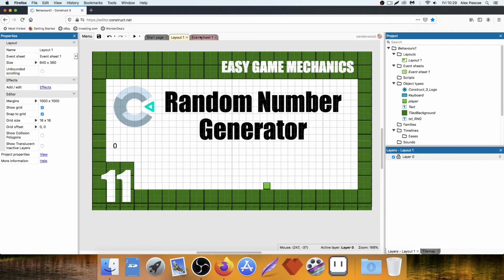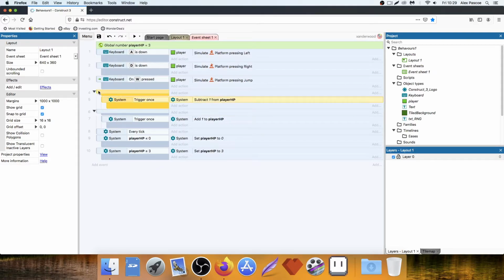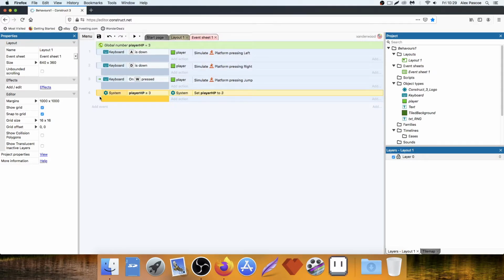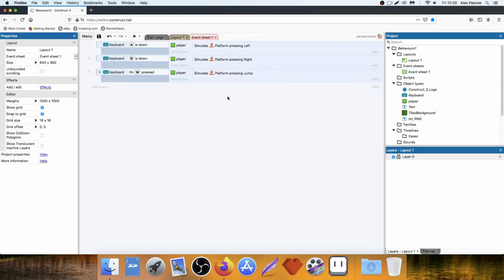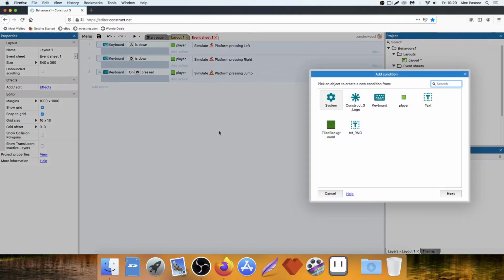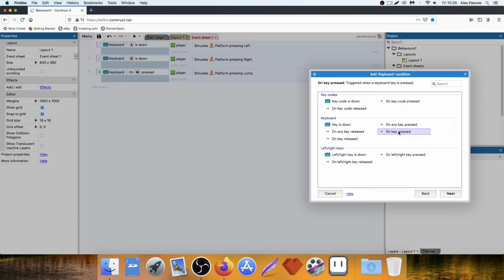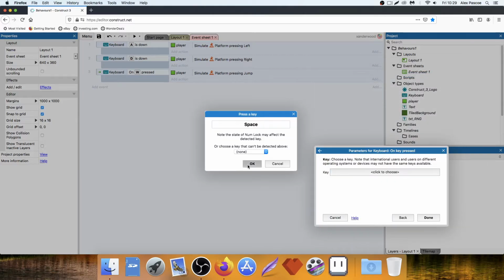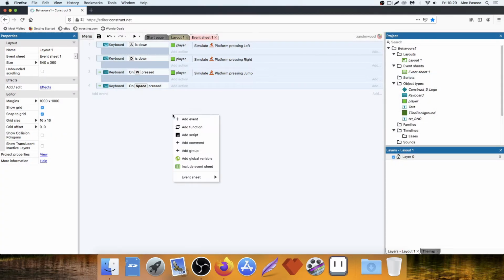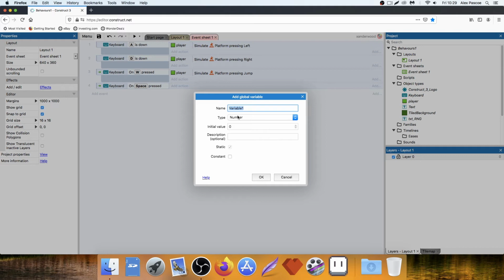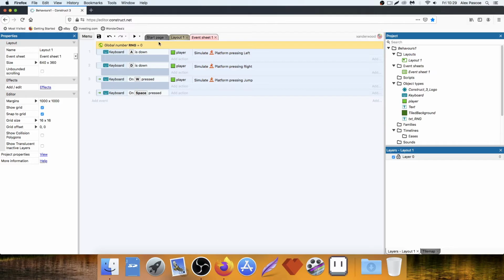Now we need to create an action, an event. So we're going to say keyboard, on key pressed, spacebar. So when we press the spacebar, we're going to add a global variable called random number generator, initial value of 0.